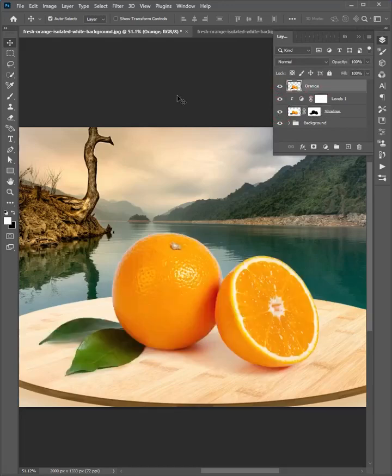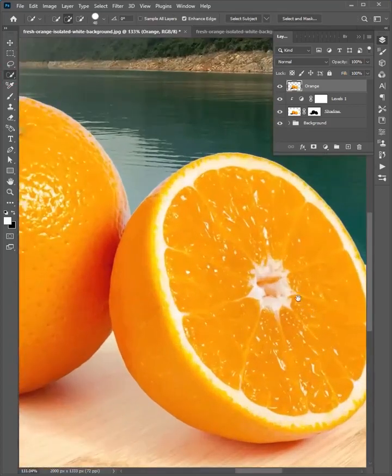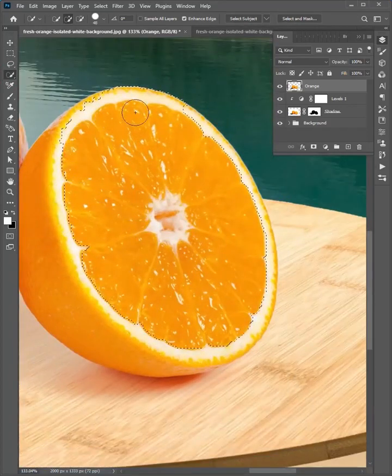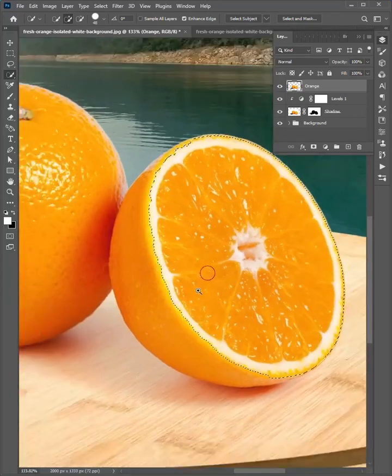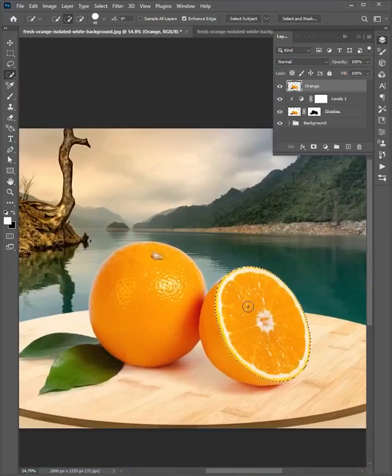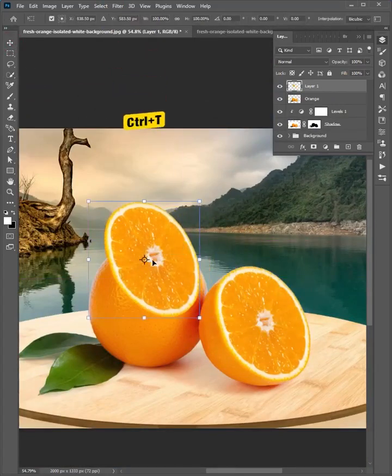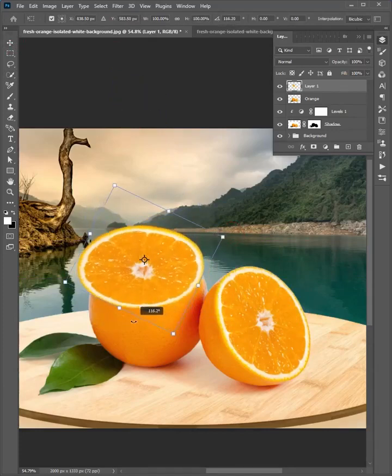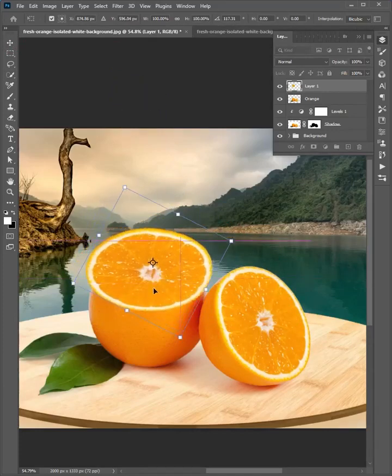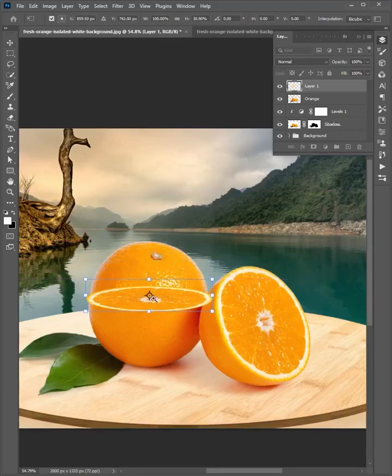Select the layer, then select Quick Selection tool, and zoom in here. Now select the orange on this half. Press Ctrl J to duplicate. Select Move tool, and drag it here. Press Ctrl T to free transform. Adjust scale, and position.